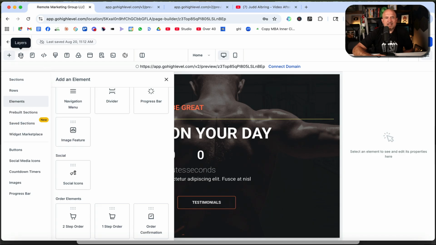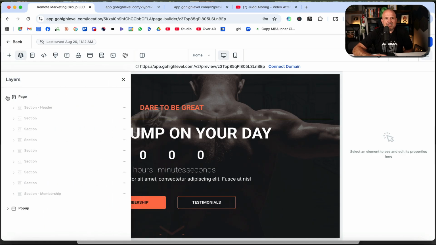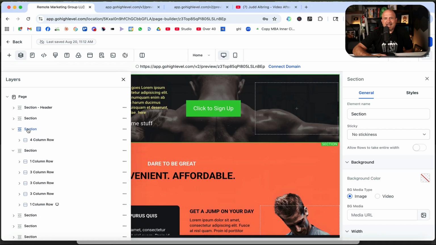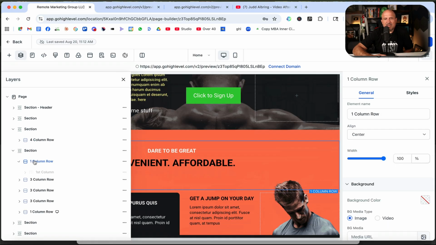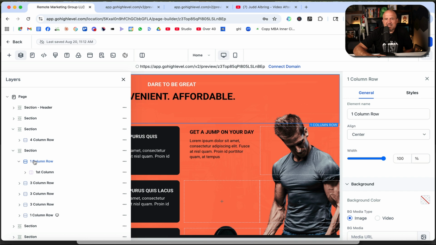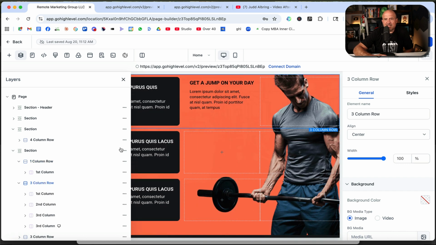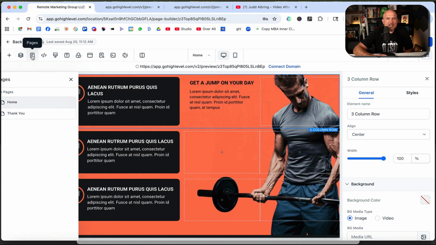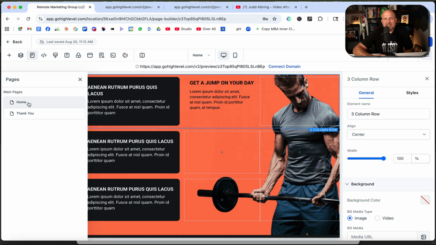And then up here, you have the different layers. So you can click on this. This is going to show you the page. And here's all the different sections you're working in. I never use this, to be honest with you, but maybe if you have a web designer and they want to get real technical, they can use this and see where everything is. And then of course you have the pages. So this is the pages of your funnel or your website that you're working in.